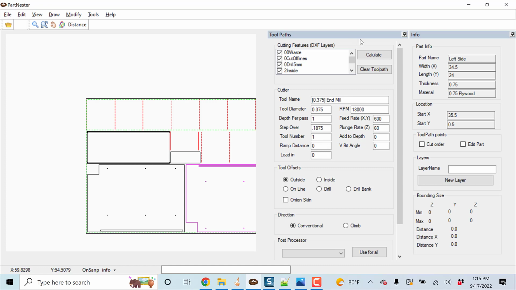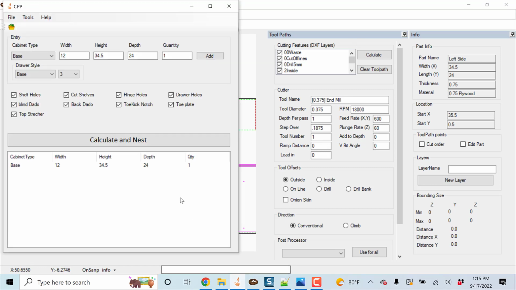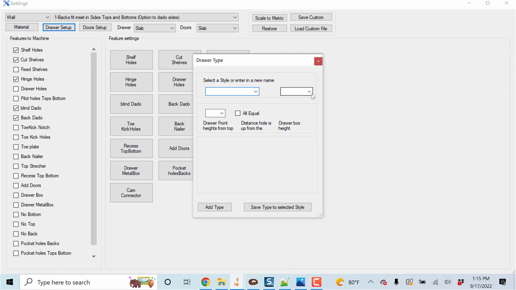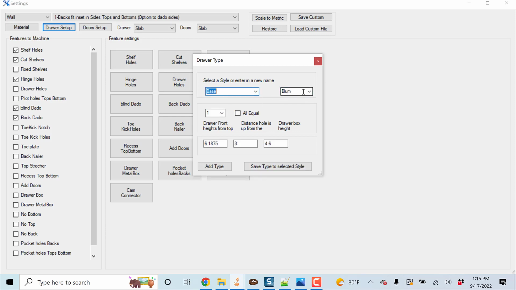So currently there is one brand that we have selected, and we can see that by going to Tools, Settings, then in the Drawer Setup, we have a drop-down box for Blum. We only have one setting in brand here now.